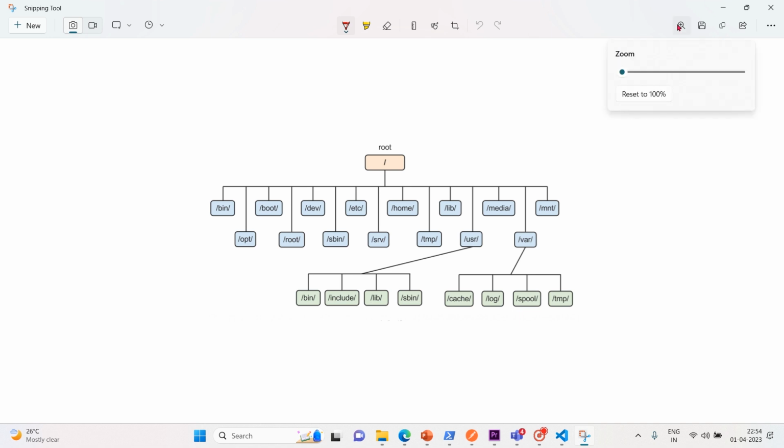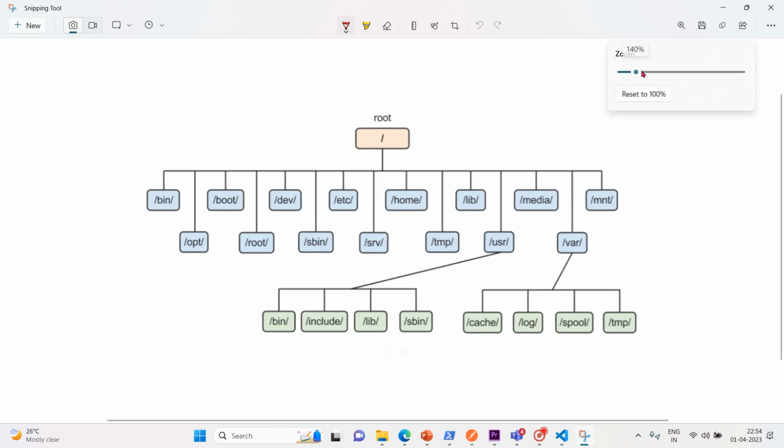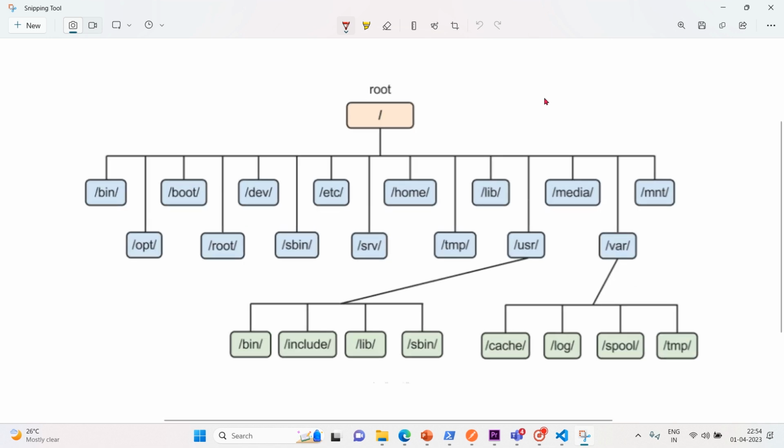Let me zoom in. I hope you might have watched my Linux course, Intuitive Linux for You. In that, I have explained each and every directory of Linux. This is the root virtual directory, a single forward slash. Inside that you will have /bin, /boot, /opt, /root, /dev, /etc, /sbin, /srv, /home, /lib, /media, /mnt, /tmp, /usr and /var.